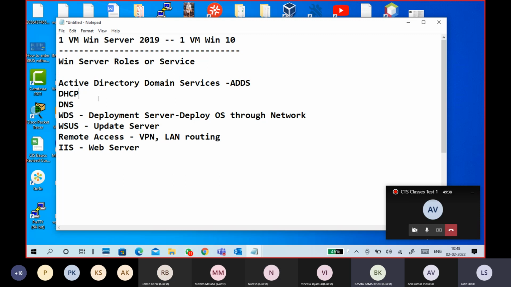DNS means domain name system, name server. Okay, we can say name server. Okay, it is an IP addressing server. Okay, DHCP server. Okay, authentication server, user management and authentication server.